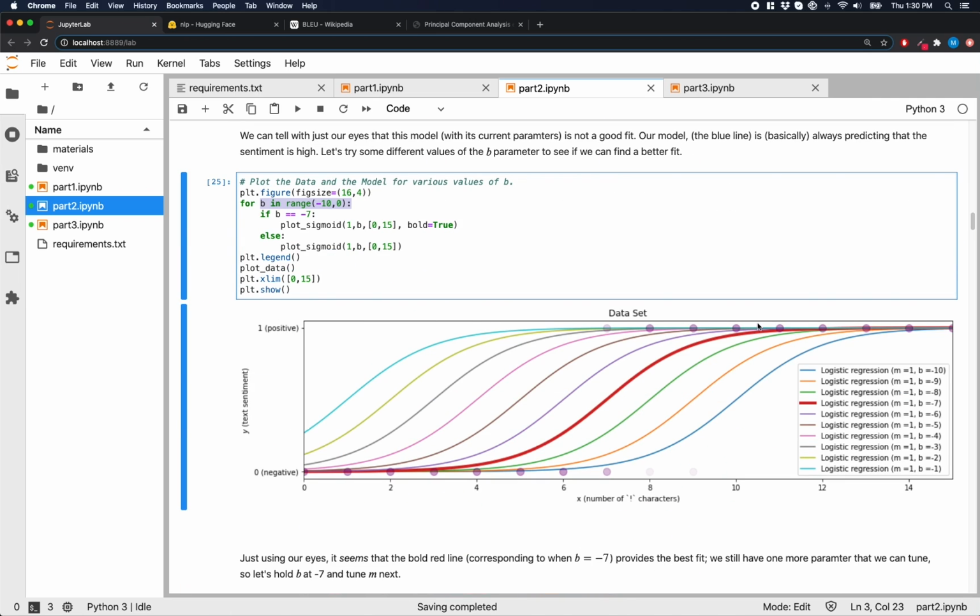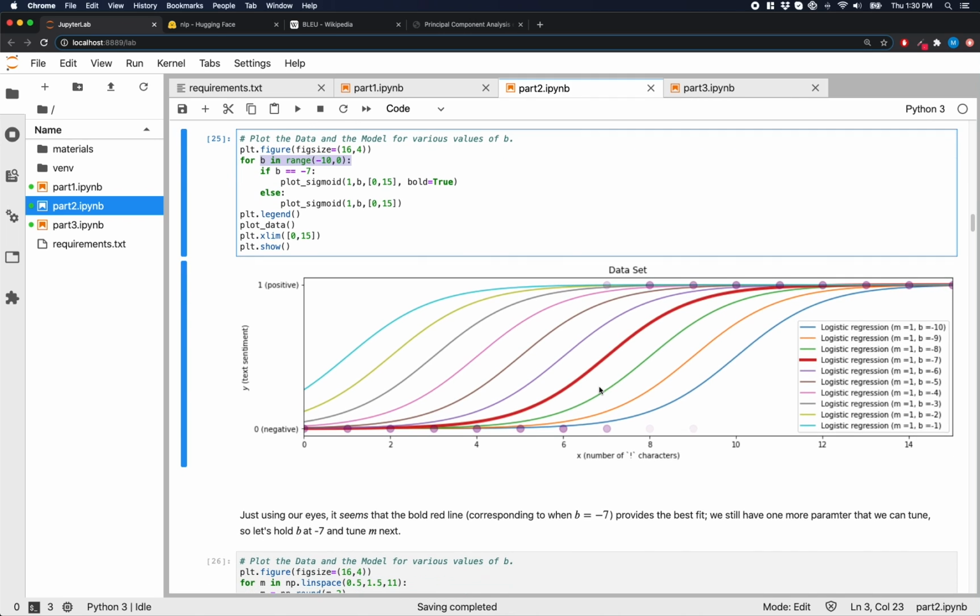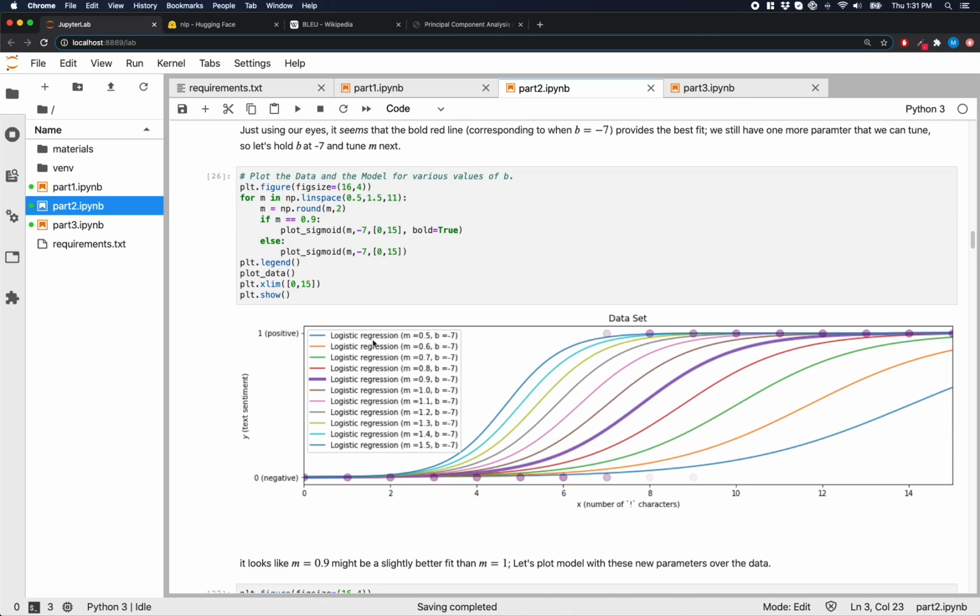And this image here should be familiar from our lecture. You can see I've plotted each of the colors of the lines corresponding to a different value of b when I held m at 1. And this red line sort of stands out as the winner among the set. So one thing I might do is keep this value for my b at -7, and now I'm going to go about optimizing for m by, again, just plotting a bunch of lines for m.